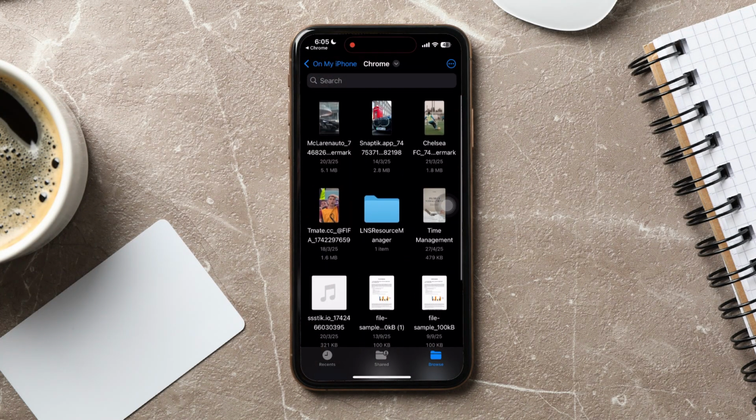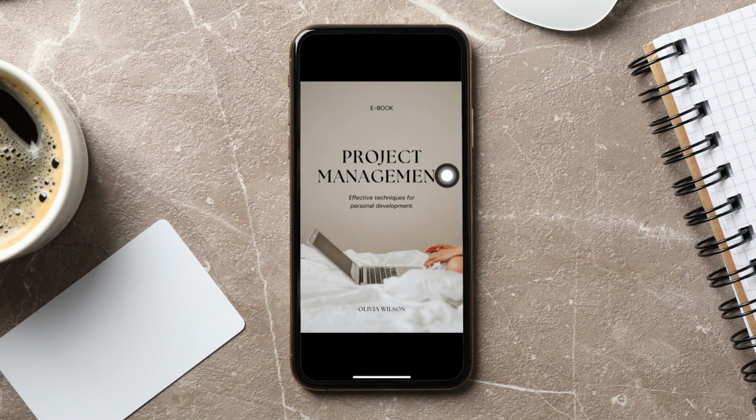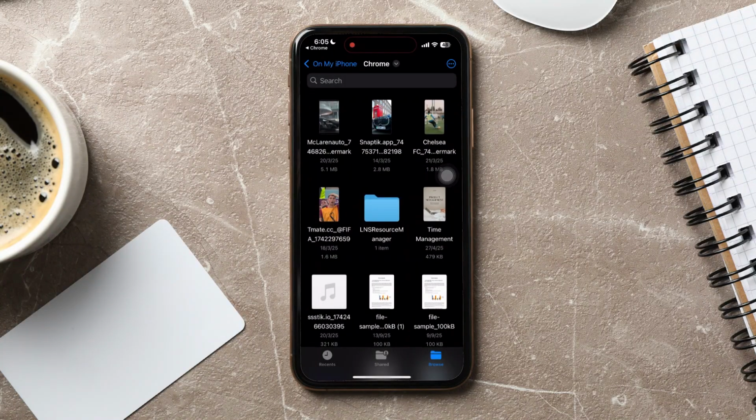You can view all your Google downloads over here. Tap on any file to open it. Following these steps, you can easily check Google downloads on iPhone.